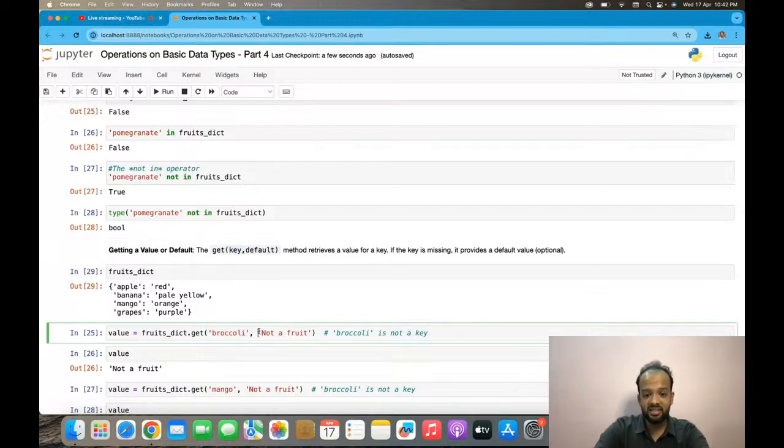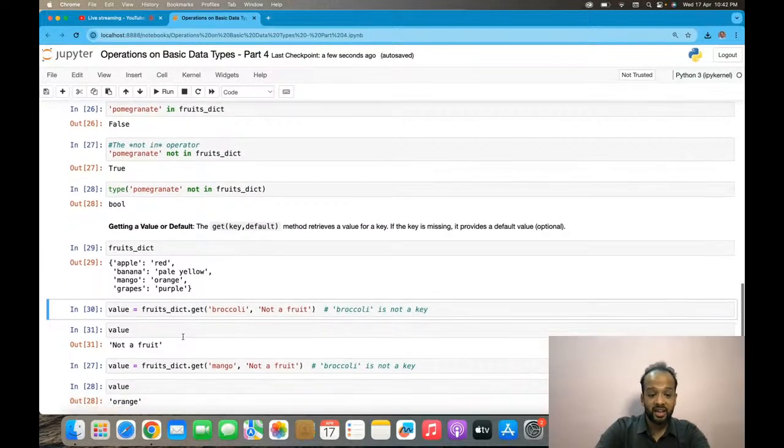And the second one is the default value. If the key is not there, what do you want the get function to return? That is the default value. Here, the default value is not a fruit. So if I assign fruits underscore dict dot get this thing to a value and then print it, it is basically saying it's not a fruit because the key is not there. So this is what I can do.